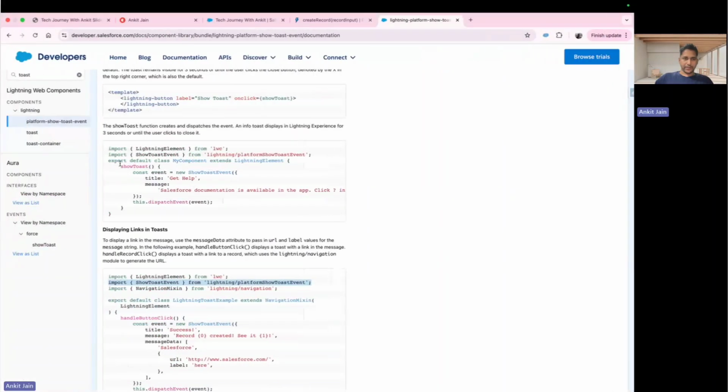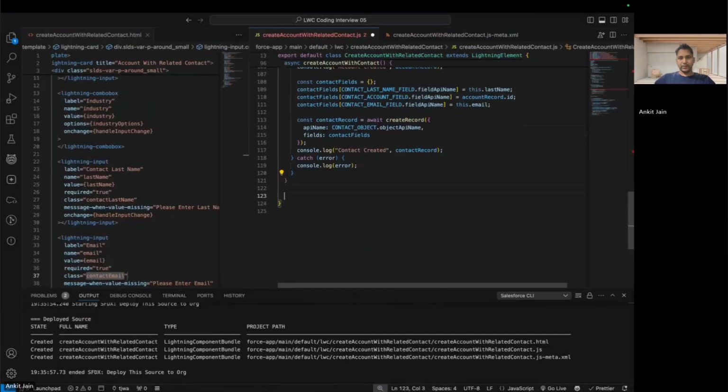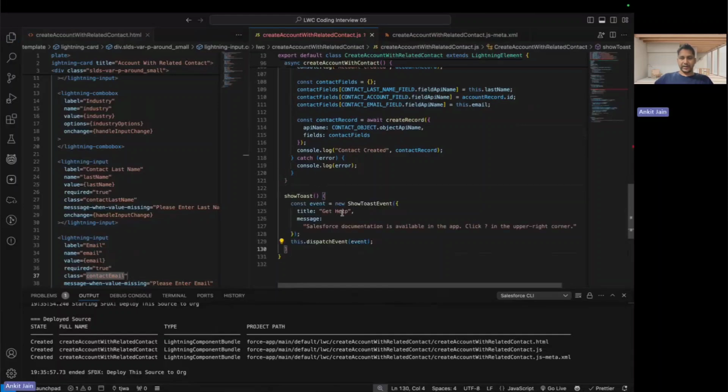Coming back here, you have to go and use the show toast method. This is the method with the help of which you can display the message, pass the title, message, as well as the variant. And whatever input you are passing, you can simply use it here.